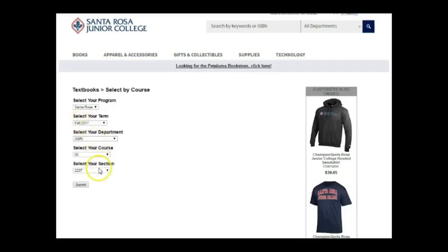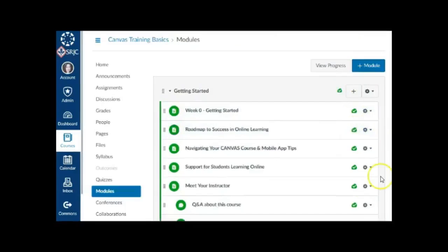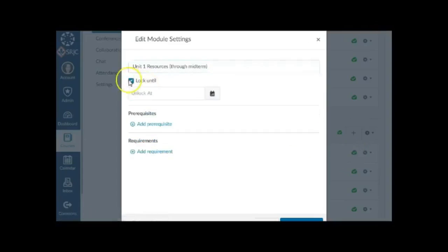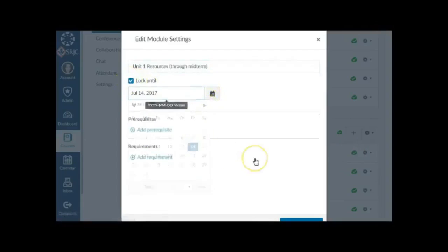link each semester. You may also wish to unpublish items or modules in your course until they're ready for students to view. Or if you keep them published, which will allow assignments to appear on the calendar and in grades, you can publish and then lock an individual module so students won't access the content until a particular date. The module will unlock automatically on the date you set.